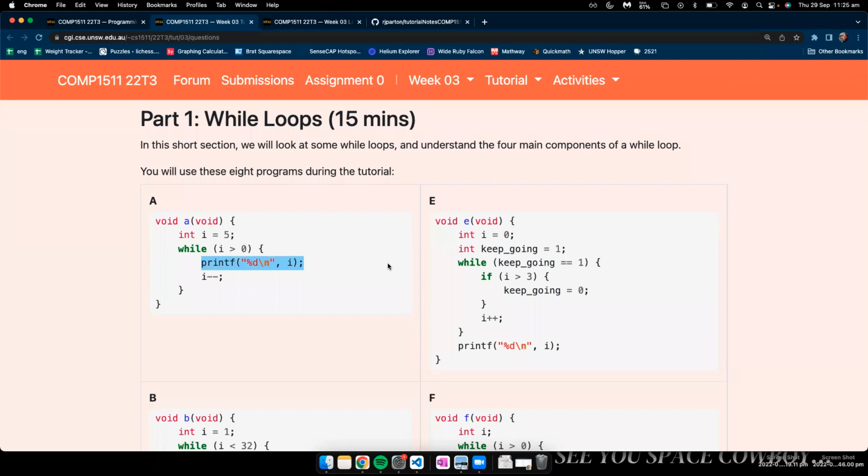What are we going to do in this line? Printf %d new line I. So what are we going to print? Number 5. Cool. Great. So we print 5. Then we do I minus minus. What happens to I? What is I now? 4. Cool. Love it.